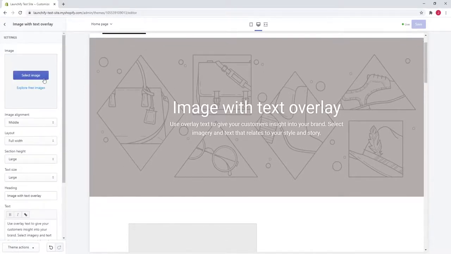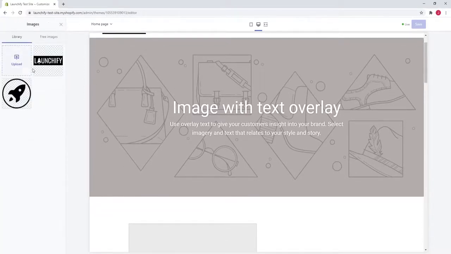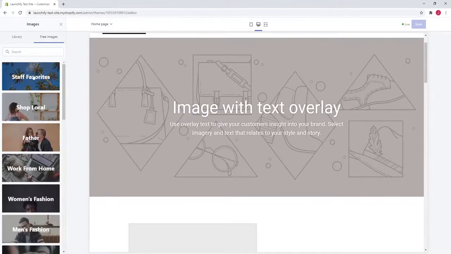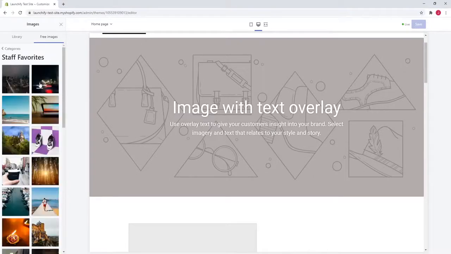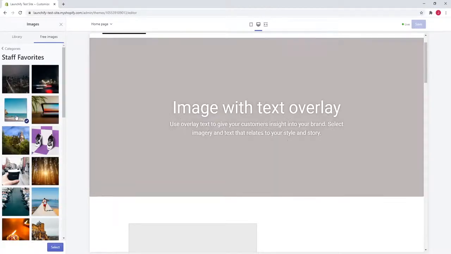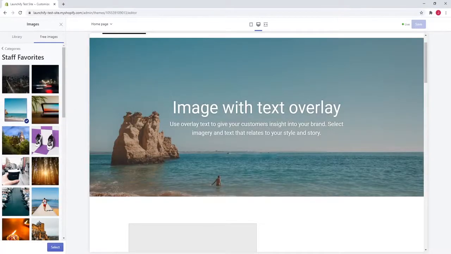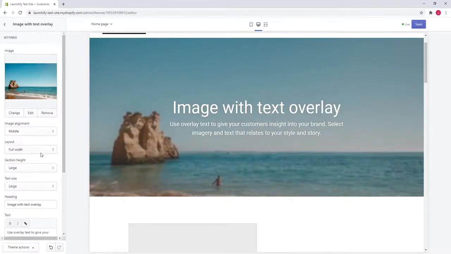This is kind of the main header, and what you're going to want to do is just select an image. You can go over here to free images. You can find literally anything you want pretty much. We're going to go to staff favorites and just find a nice picture. Here's a beach that looks pretty nice, so that actually looks really good. So we're going to go ahead and press select on that, and these are completely free stock images that you can use. They're very nice and useful, so we're going to go ahead and do that.